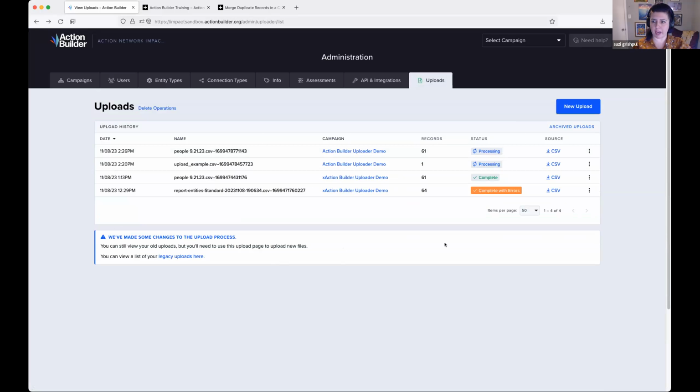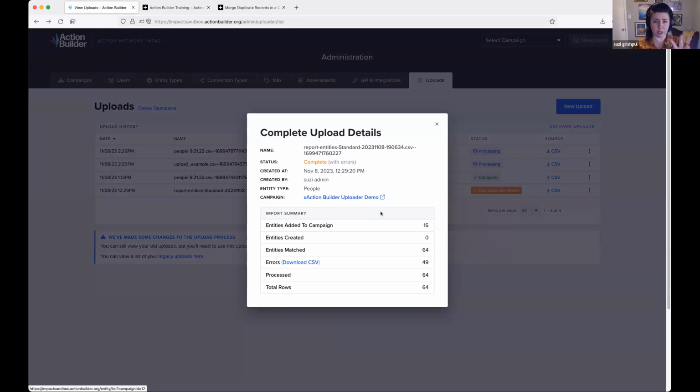Some other nice things on this page, if you click on either the status or this more details in the little 3-dot menu here, it'll pull up this pop-up that gives you a lot of information about that upload. So in this case, this was an upload that I did that had some errors in it. And so now you can download those errors as a CSV. It'll show the error message so you can fix them and then do another upload with just those.